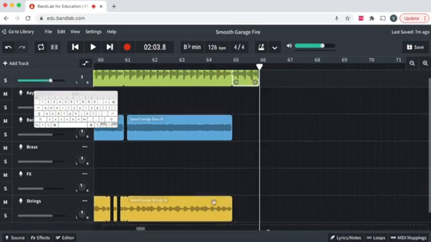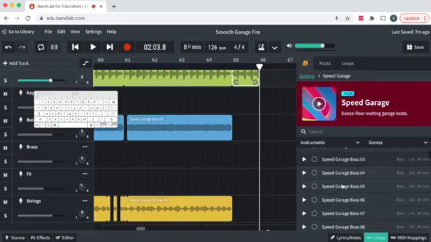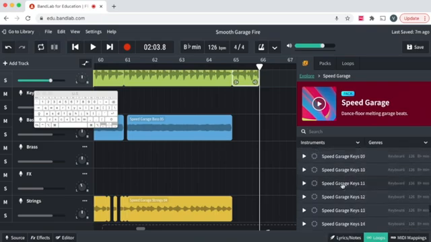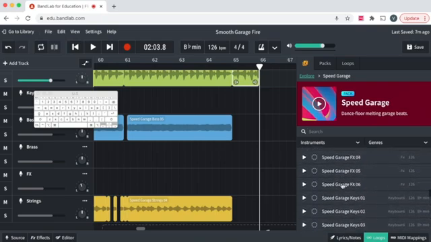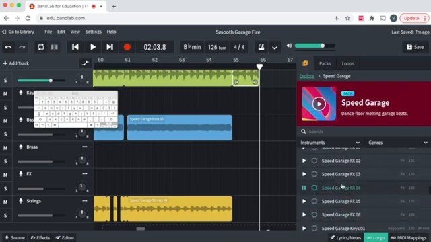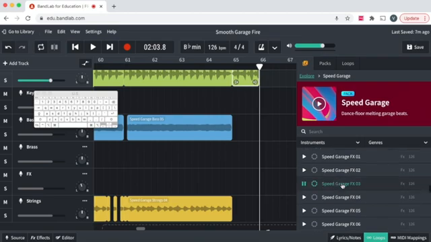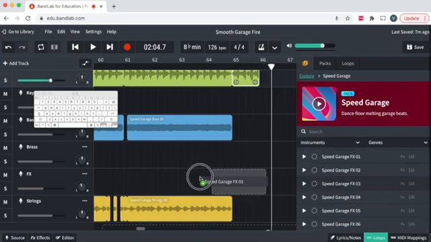Now let me see what I can add on. Should I put in an effect? All right, so here's my speed garage. Let me find my effects. Nope. That sounds really interesting. It has a really strong pan to the left and to the right.